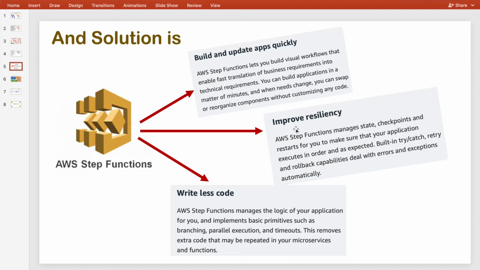The second benefit is resiliency. If any Lambda function breaks down, how can you bring it up and running again, with the help of try-catch and rollback mechanisms. And third, there is no need to write so much code to maintain these things. You just have to configure a few lines of JSON, and your step function is ready.